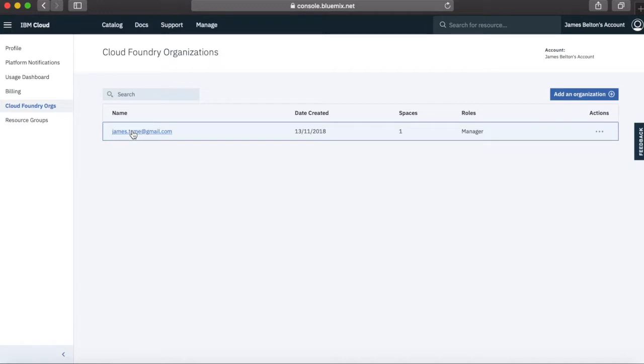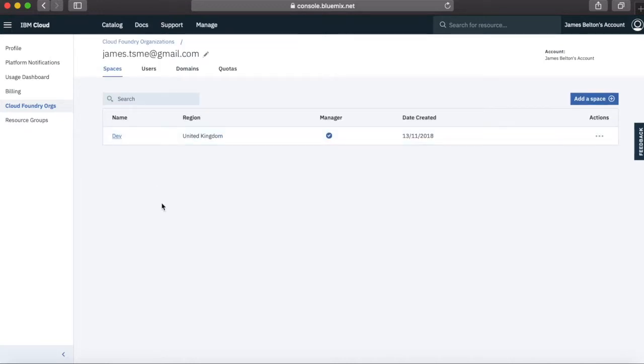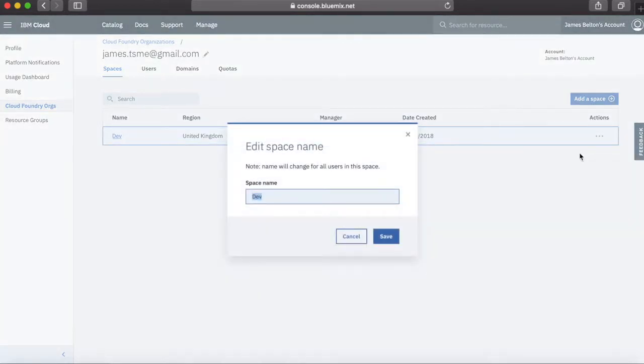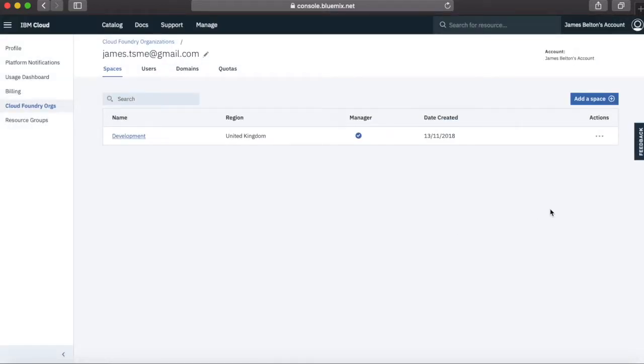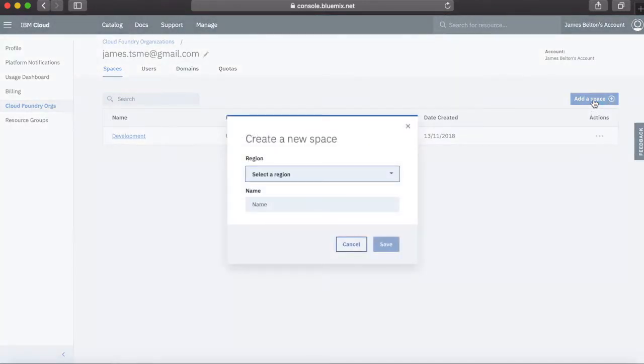If I click on here, I've got a space in there as well. My first space is called Dev. Now if I want to, I can rename that. It's quite simple to do. So let's call it Development, for instance, and save that. So there we go. Now the next thing that I can do is add a space.